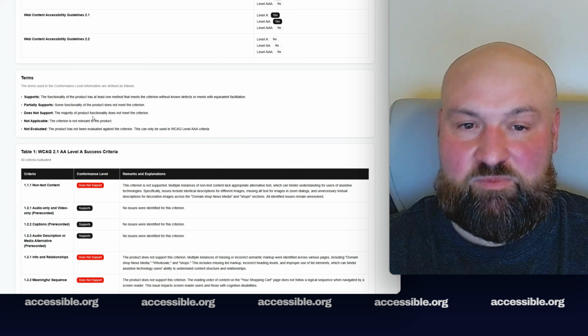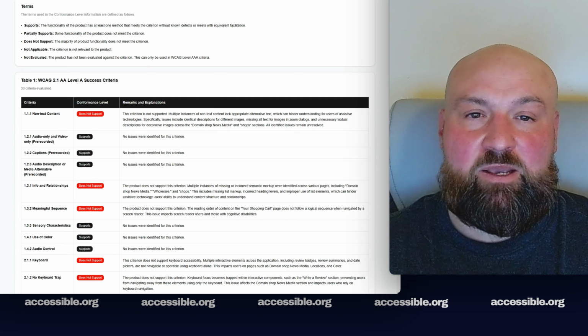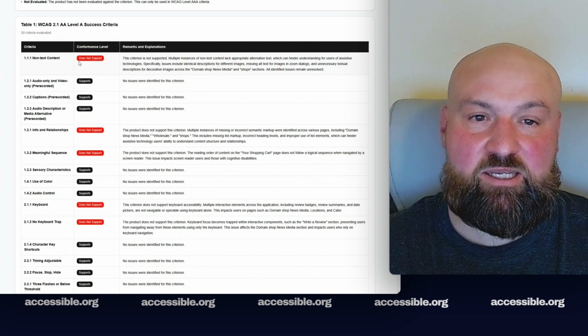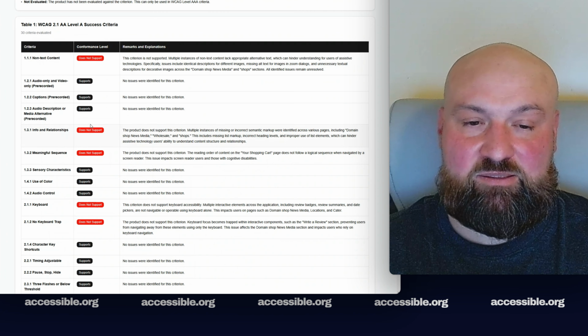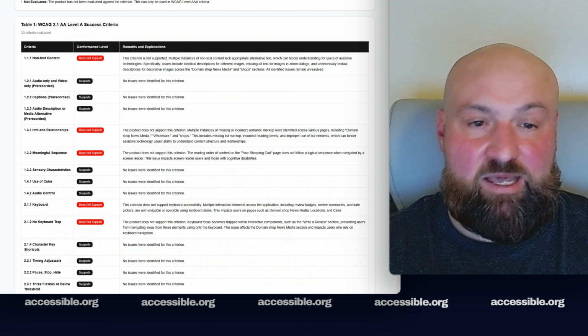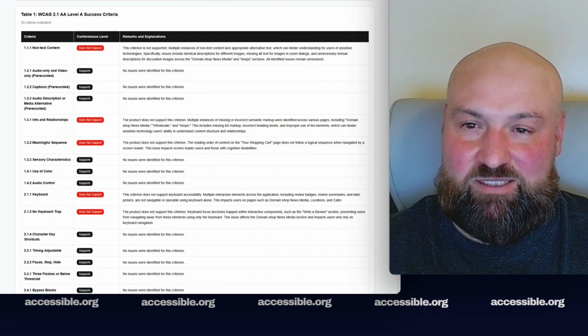Next, we have the terms. The terms are just carried forward from the VPAT. And then we get to the accessibility table. Here we can see the conformance level column has several issues that are marked as does not support. And that is because we've only worked through a few issues from the accessibility audit report.